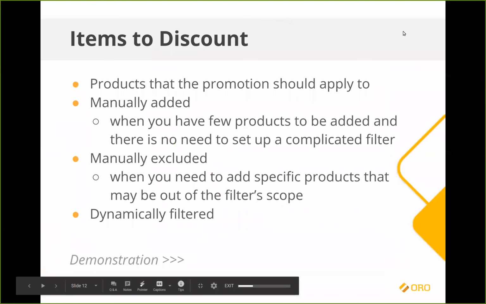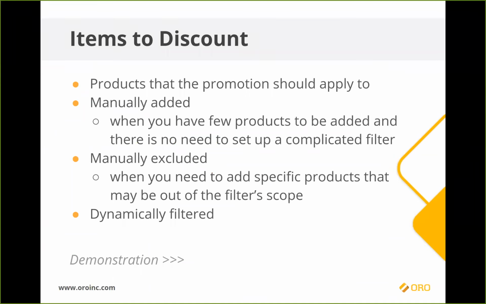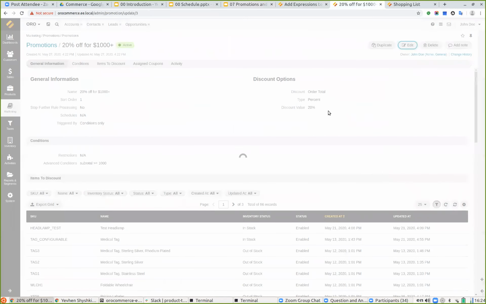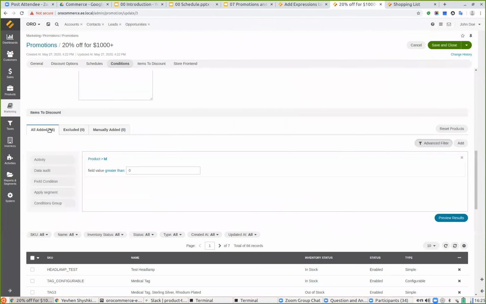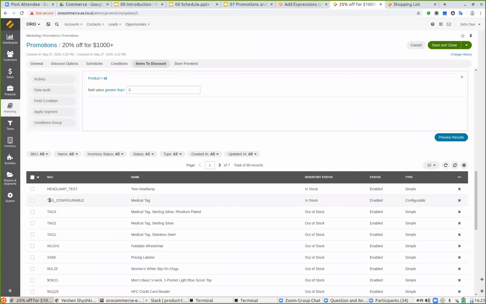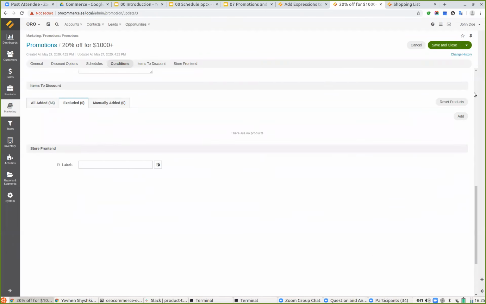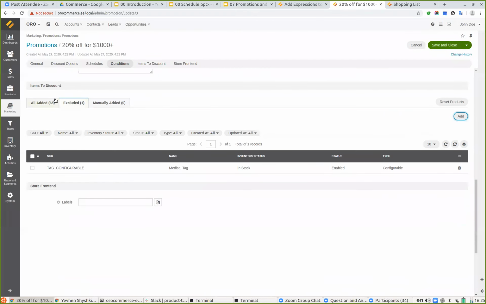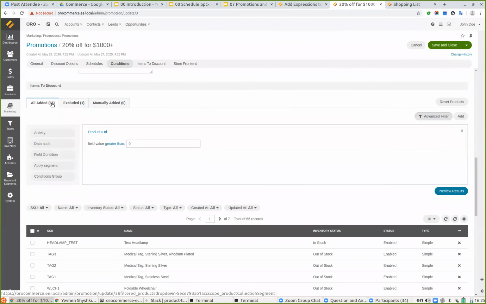Items to discount, we actually already checked this one, because the discount section allows you to specify the products the promotion should apply to. They can be either manually added, manually excluded, or dynamically filtered. So we have already seen manual exclude and dynamically filtered, and just to demonstrate it to you again, we can also exclude them. So here, let's say you want to have all 66 products except for this one, and you can do it by clicking here and selecting this product as an exclusion. And now, as you can see, we have not 66, but 65 products. In this case, it means that all products except for that one can be used for this promotion.